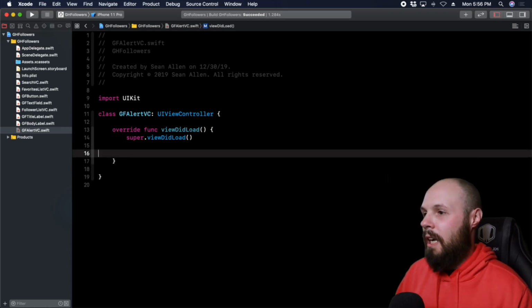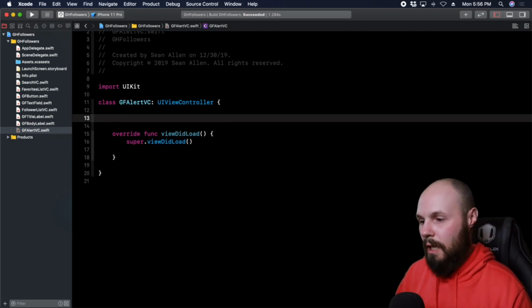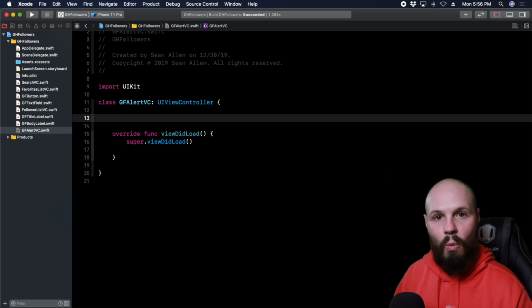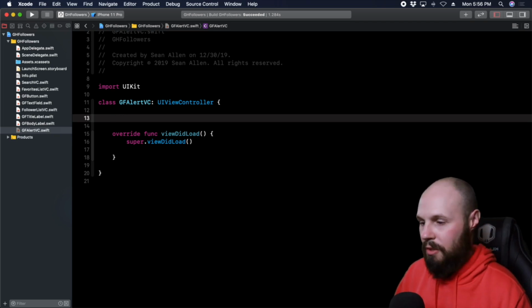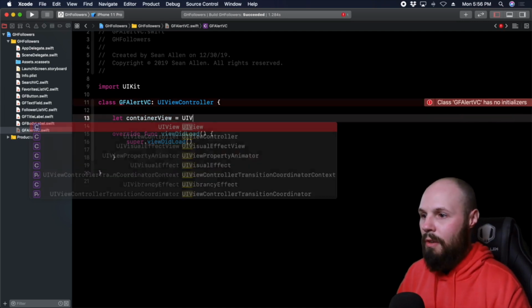Now back to some of the other screens we built. I like to initialize my objects in order. And the first thing we want is that white container view. Well, at least in light mode, it's white. So let containerView, and this is just going to be a normal UIView.